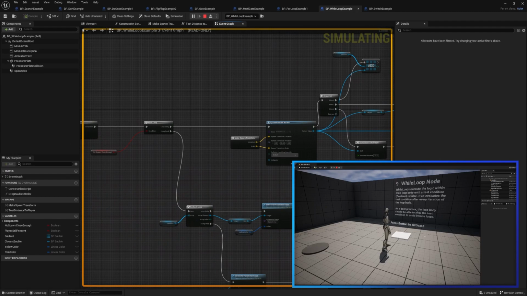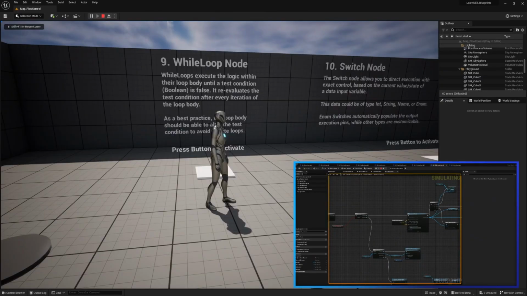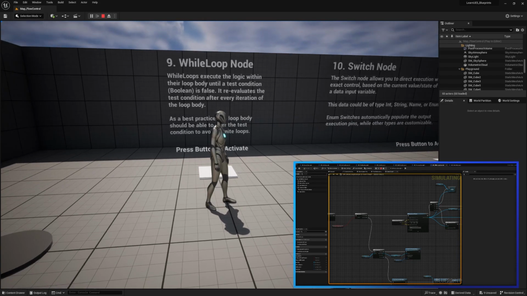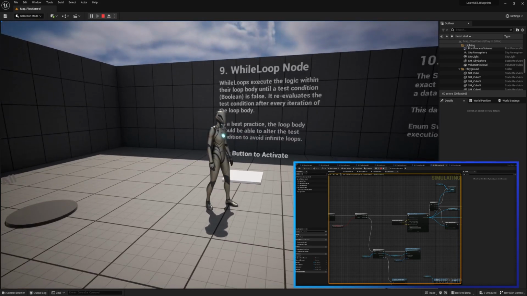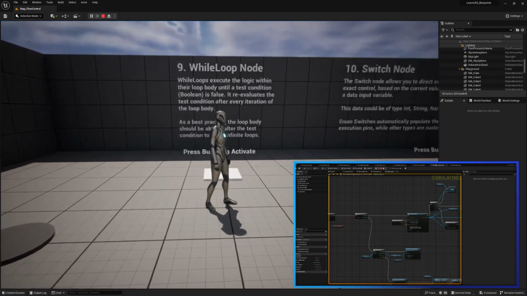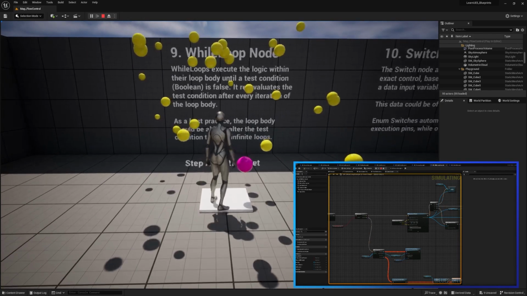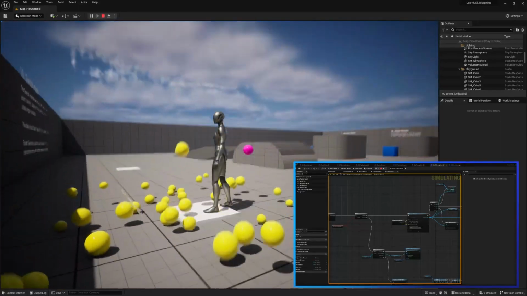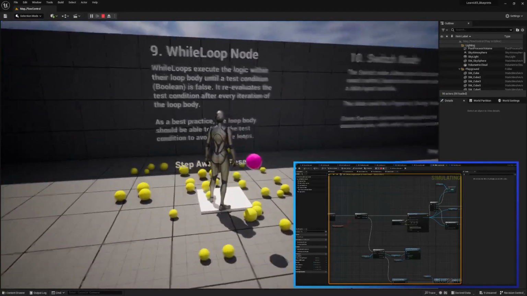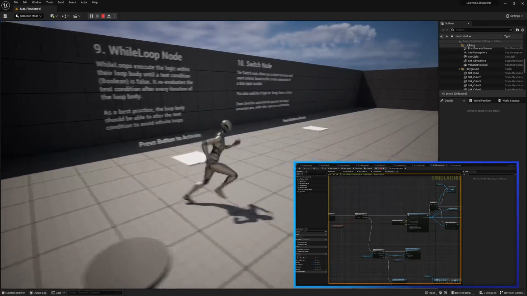Once again, like the for loop and for each loop, this will function very quickly and look like a single execution pulse, but it is going to fire a certain number of times until our test condition has been met, and then the completed pin will run. Let's go ahead and test it out. There's our pink and all of our yellow balls. And when we step off, they'll all be cleared.